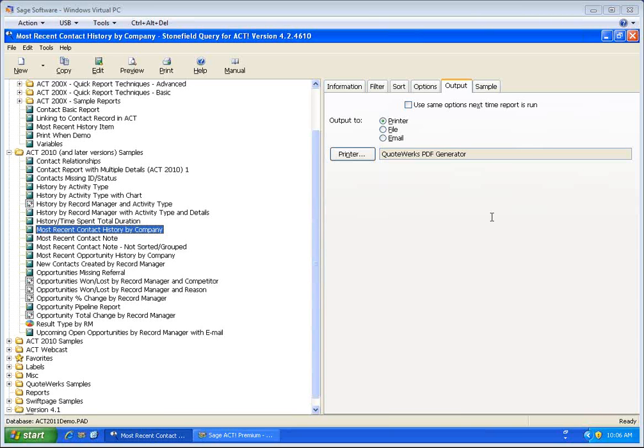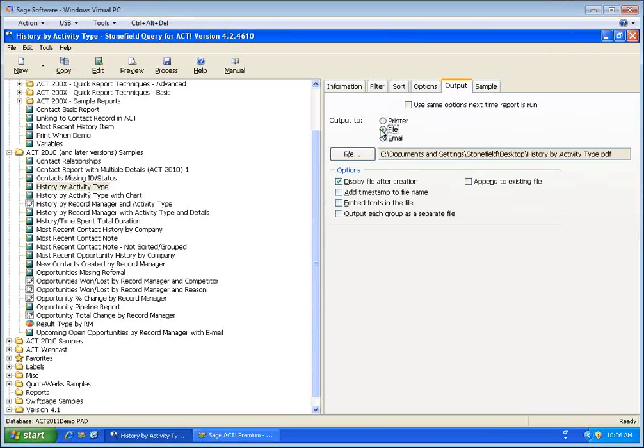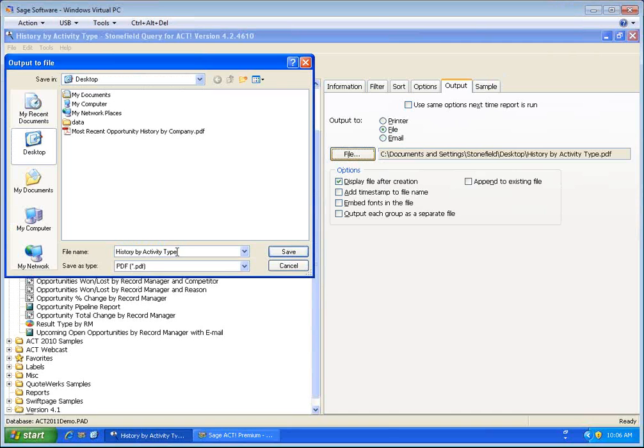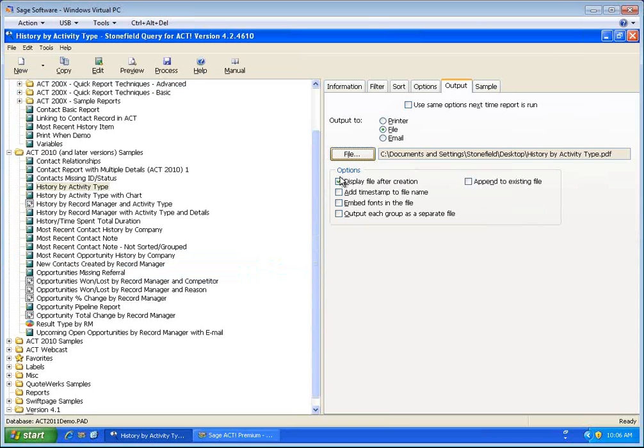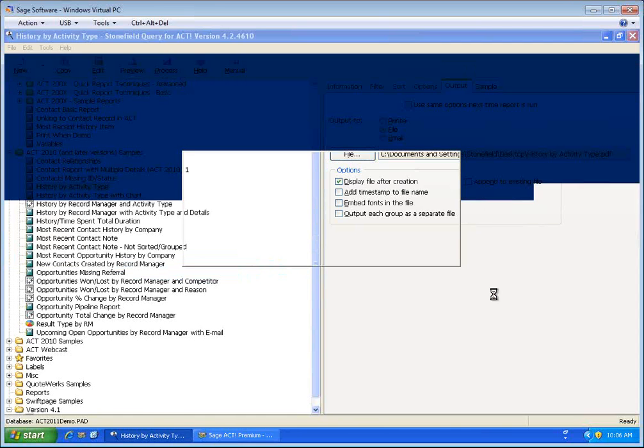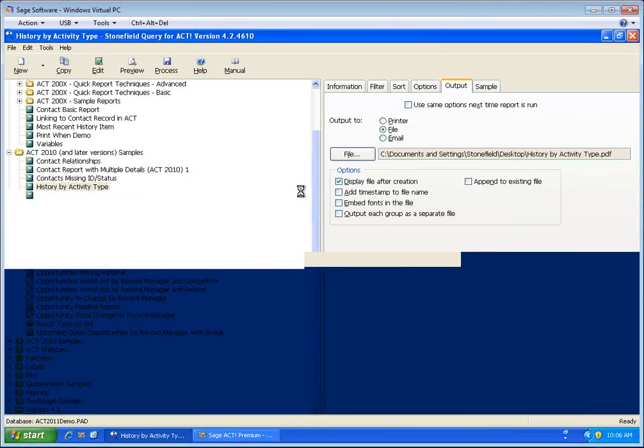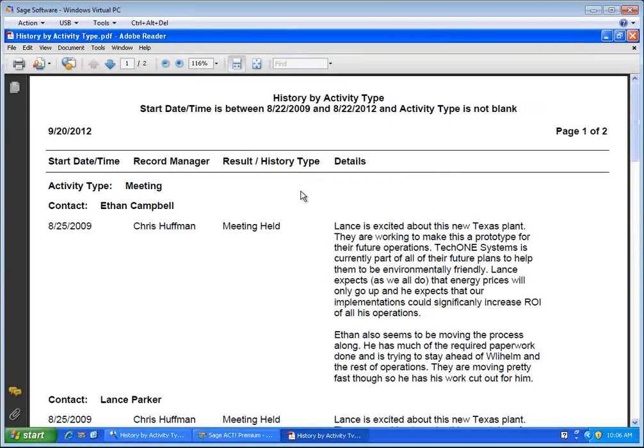So what we're going to move on to now is merging reports into PDFs. This is a new feature in Stonefield Query. So I could take, say, my history by activity type report. I can select output to file. I could say history by activity type PDF. Display file after creation. I'm going to go ahead and hit process. So when I hit process, this report runs. The file is created and it displays on the screen.